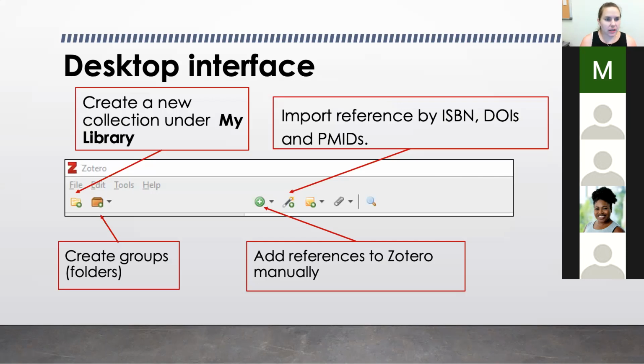A couple things on the desktop interface to highlight. So all the way on the left, we have create a new collection under my library. So those are the top groups. And then the littler groups, the folders, is right next to that.